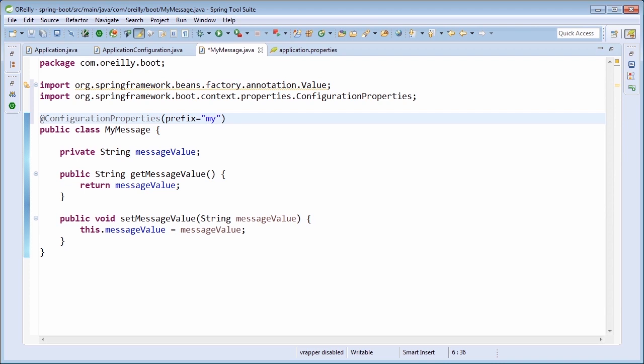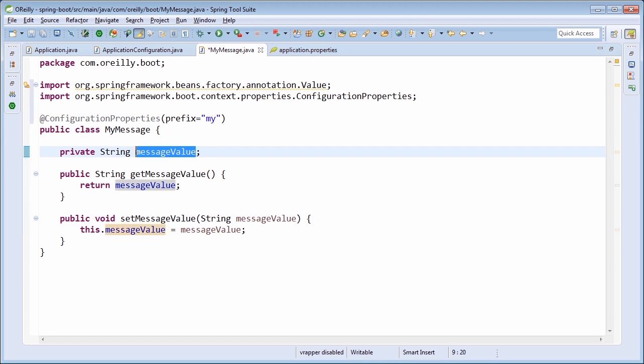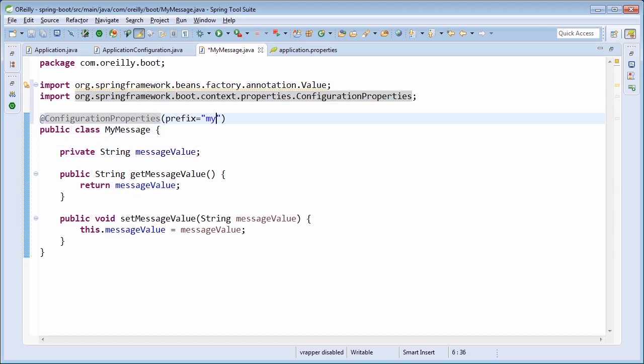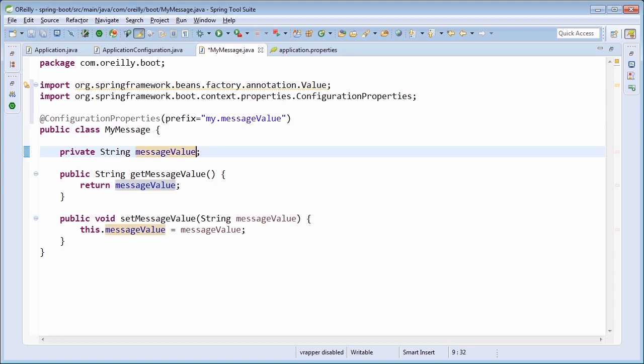So if we head back to our class, you can see that we specify a prefix of my, and then if we look at our fields and take our field name and concatenate that using dot notation with our prefix, we would provide the coordinates of our field within the myMessage class, or our path to that field. Using this approach, Spring Boot is able to inject properties into our beans and configuration classes.